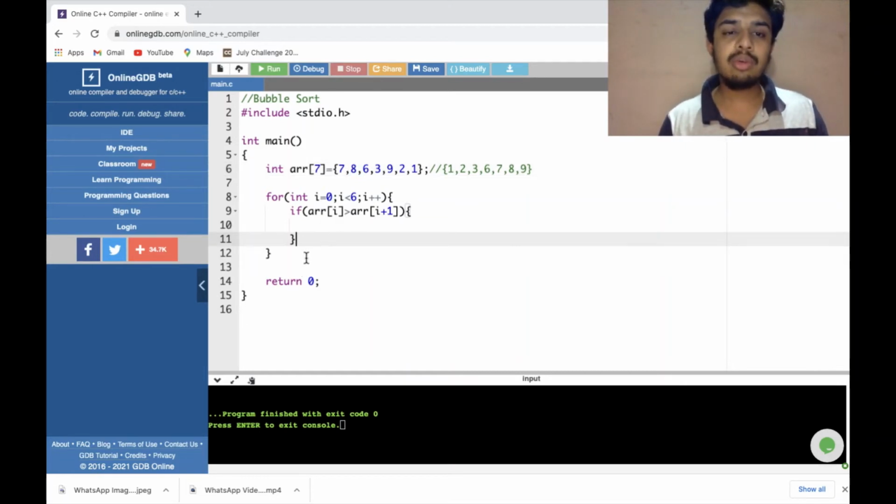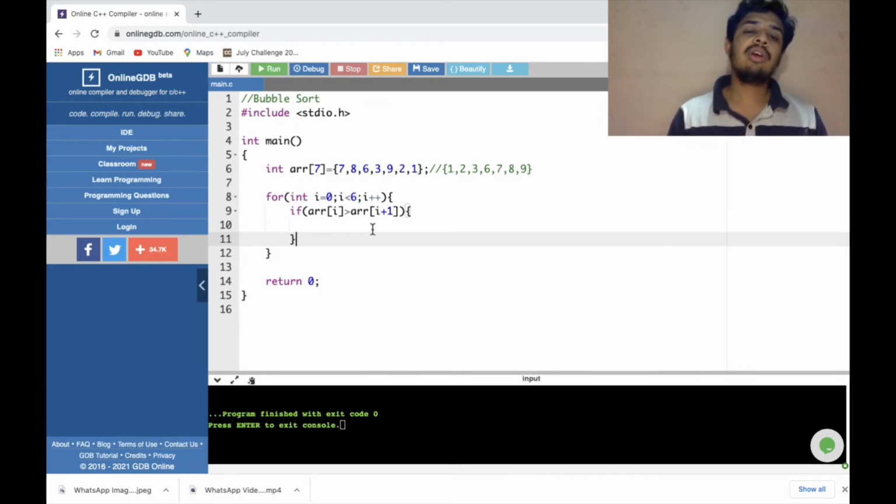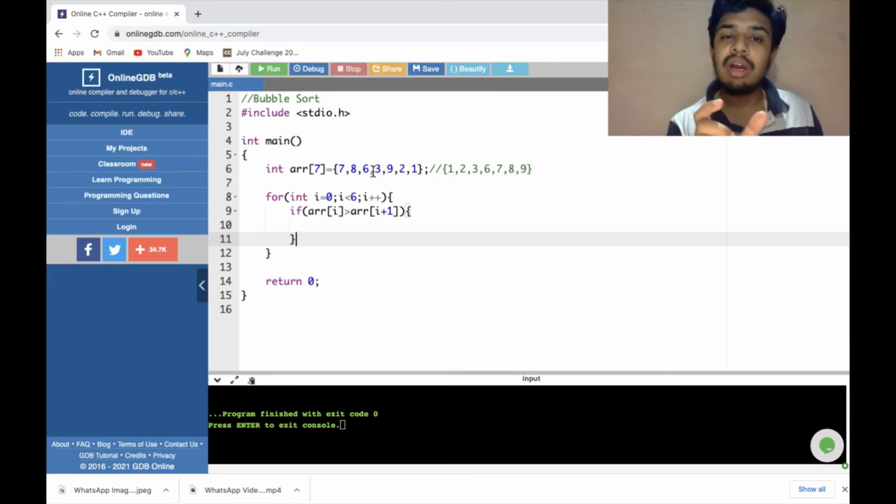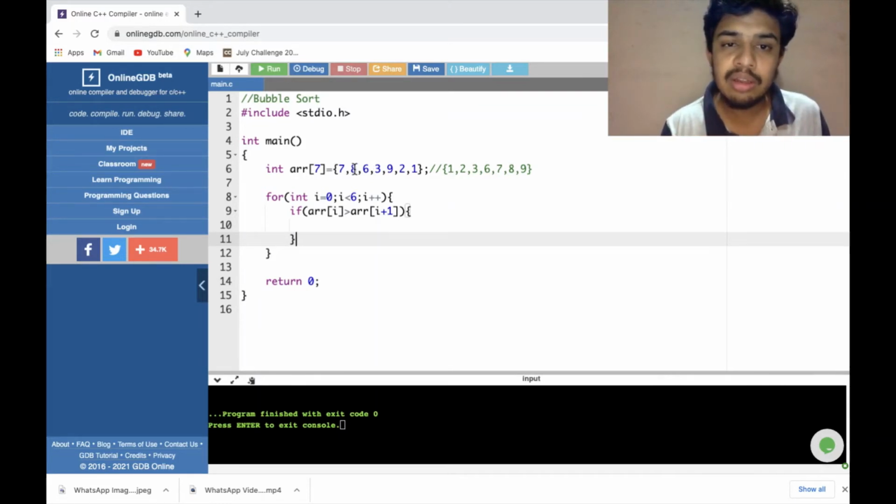So it just goes here, breaks the loop and goes forward for the 8 and 6. For 8 and 6, 8 is greater than 6. Okay, so array of i means this 8. Here the condition of i is covered for the 0 for 7 and 8. If i is 0, then array of 0 is 7 and array of 1 is 8. So there is no problem. But if i is 1, then at that time array of 1 is 8 and array of 2 is 6.